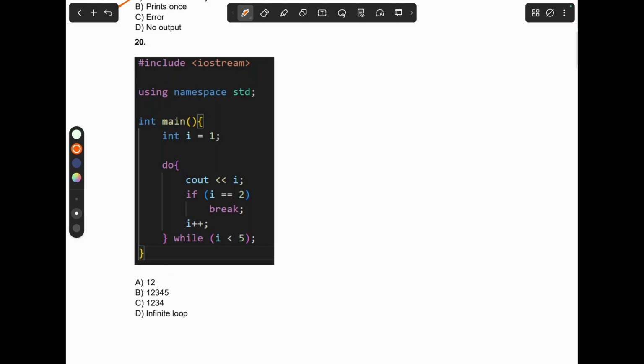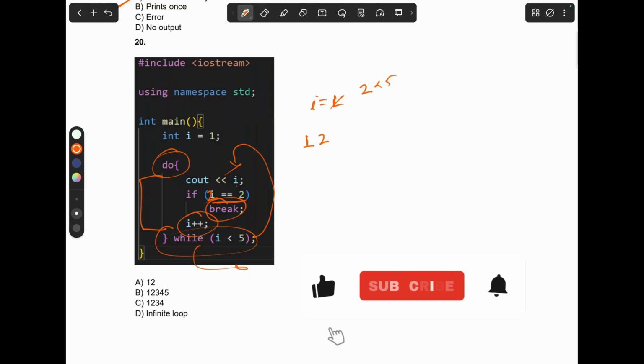Let's look at this code. i equals 1. We are using a do while loop. So first it will execute this block, then check the condition. So it will print 1. 1 equals 2? No. Then it will increment the value. i will become 2. 2 less than 5, true. It will go here. It will print 2. 2 equals 2, condition true. It will break the loop and exit from the loop and our answer will be 1 2.